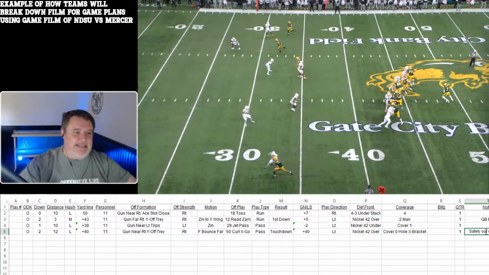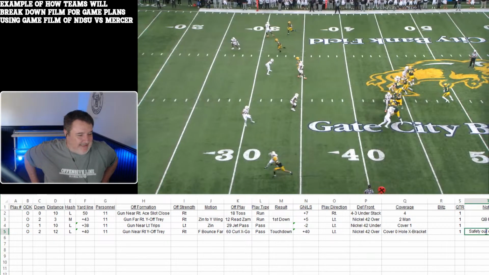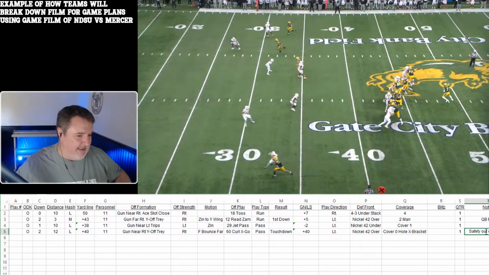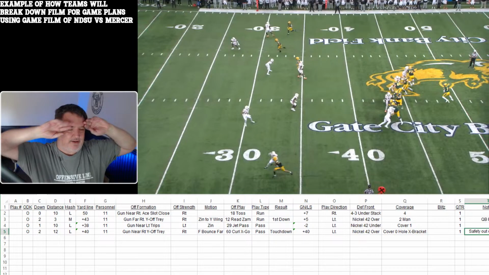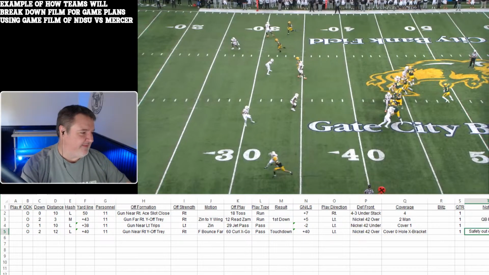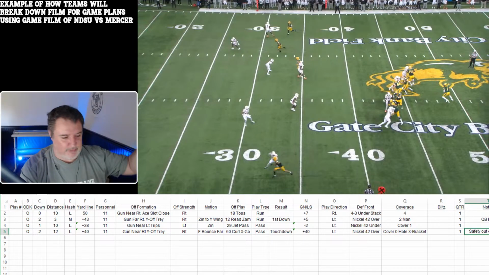Fullback is a dying breed, Caleb. I know. They're coming back, though. They're coming back. How you doing, Caleb? Hopefully this is making sense. I don't know if you've been in here, but hopefully this is making sense how I'm talking about how teams break down the film.